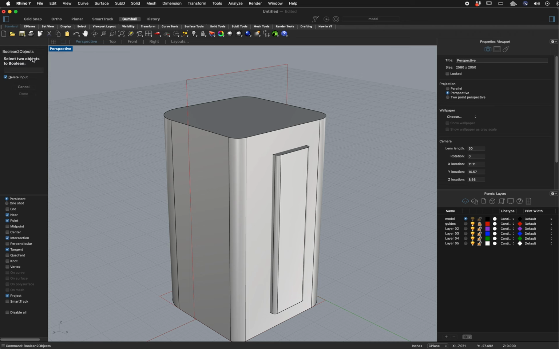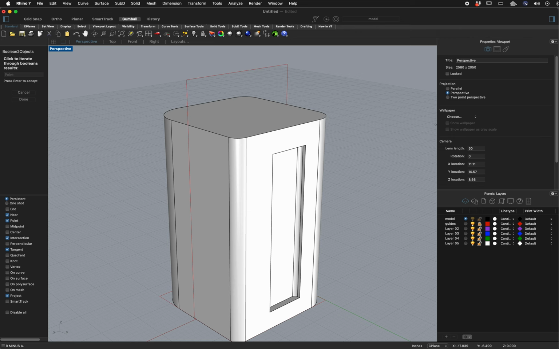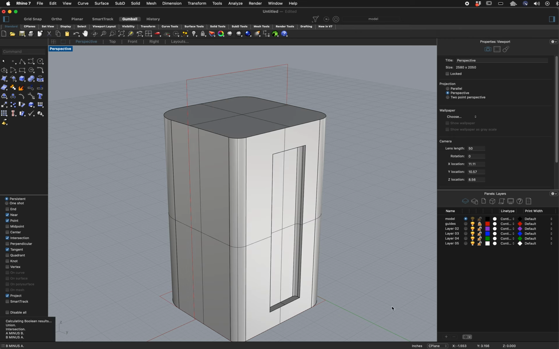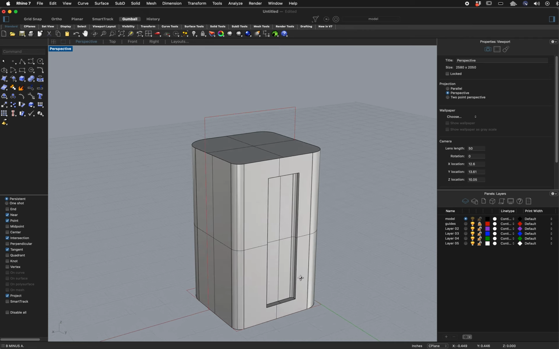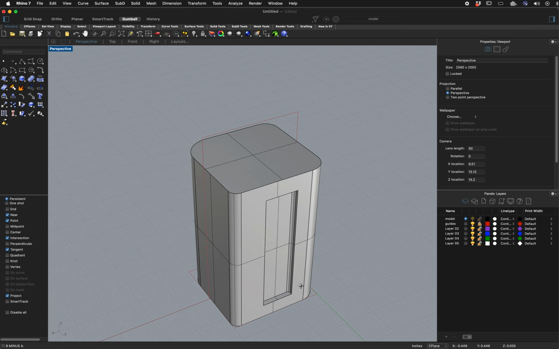Boolean2Objects. We're going to select these two objects. And then you can basically click through and you'll see the three possible outcomes. The first click, we're subtracting the big object from the small object, and it's leaving this one little piece. The second is the piece on the outside. And the third is the cut. This is the one we want, so we're going to hit return. That applies that change, right? So now I've got this little cut in the surface. Good.